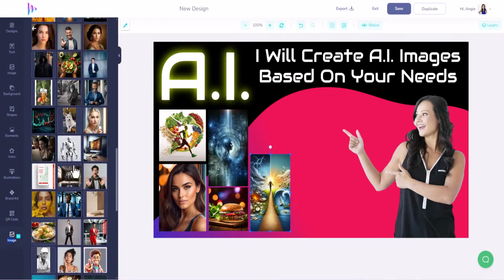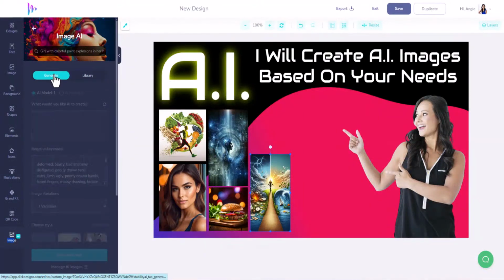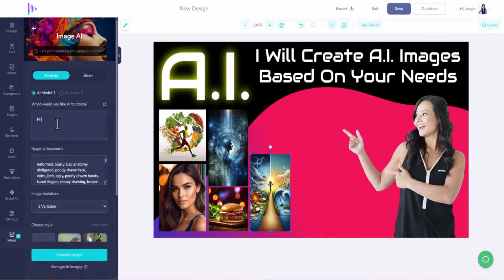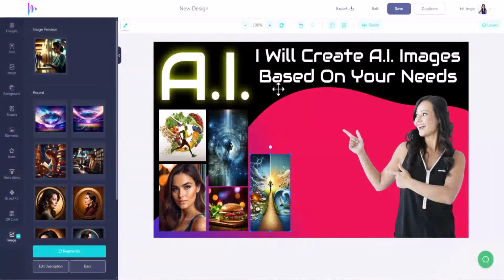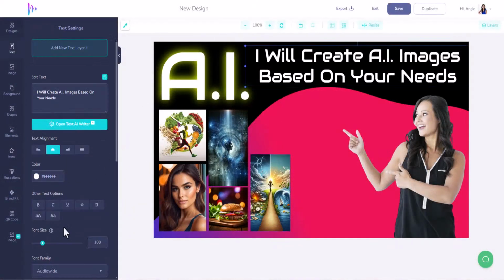Now I can go up here and I can click on generate, and I can say photo of mom shopping online, and just hit generate. You can click on what kind of an image you want. So maybe I want square, and you can click photographic or cinematic, whatever, and click generate image. And I can do whatever I want, right?